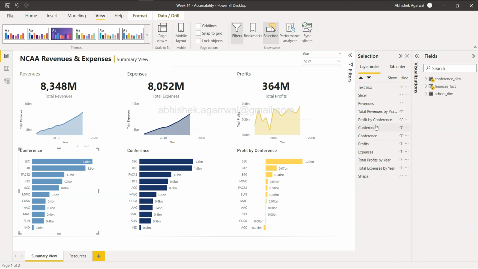Select this and you will find it. Do the same for expenses, KPI, expenses area chart and expenses bar chart, and then for this. These are the remaining ones.